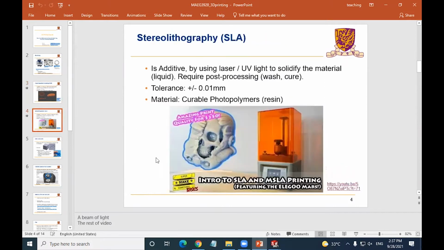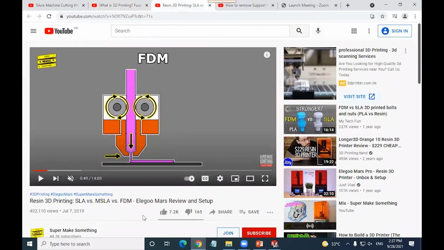And there is another 3D printing technology used to fabricate structures. That is stereolithography, also called vat photopolymerization. And we could also see another video to get to know what SLA is.